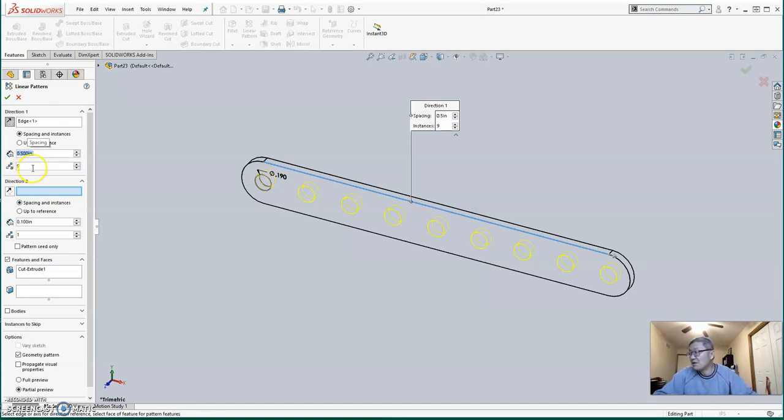SolidWorks is smart. It calculates that for you automatically, it's 9. Let's say for some reason you want to do 8, just input 8, so you only have 8 holes. For this one, of course, we need 9, so we just keep 9 right there. This is direction one. If you have a vertical direction, you can set that up too. This is just one row, 9 columns. If you have 2 rows, you need to set up direction 2 as well. For this one, we do not have direction 2. We just click this green check, and it's okay.